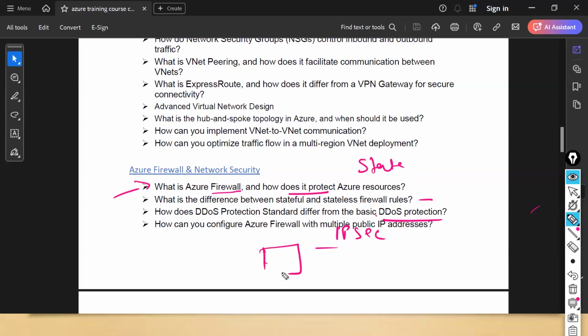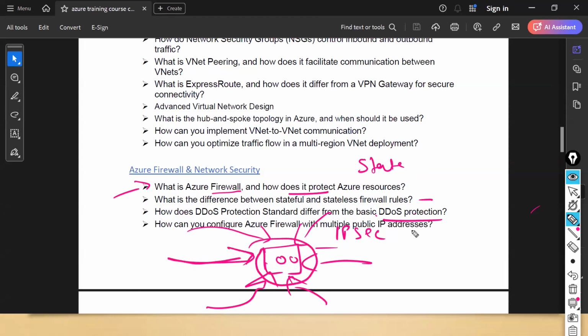So let's say you have your organization running here, and all of a sudden you start seeing hits from across the world to your organization or your application, which is running on the internet. How can you protect your applications from being exposed to that DDoS attack? For that, Azure offers a very good service, DDoS protection. I'm going to cover that.